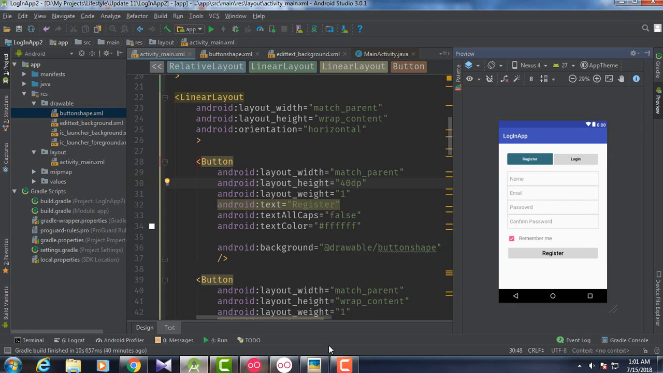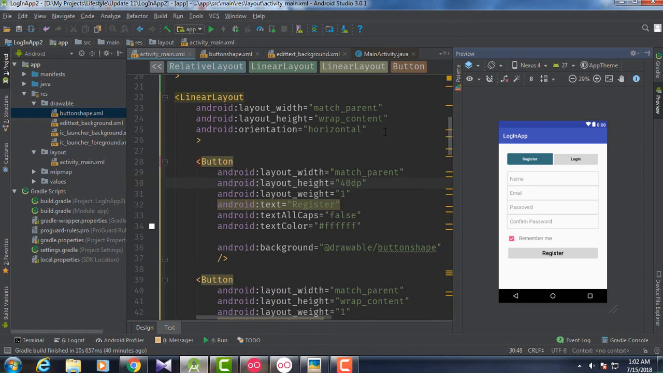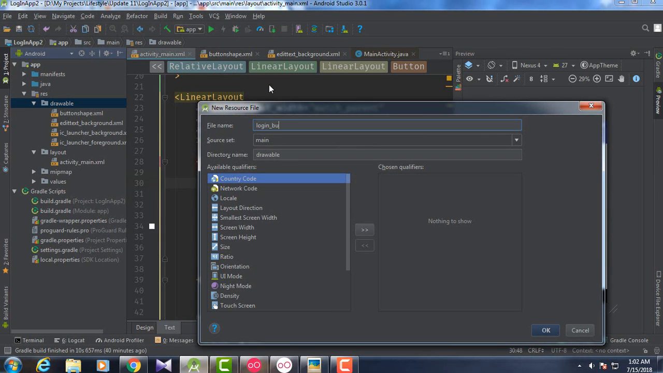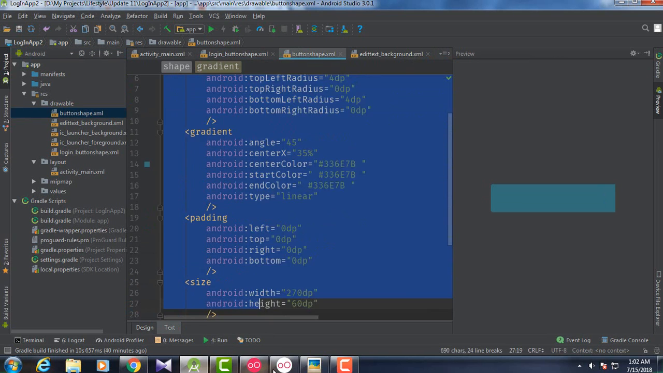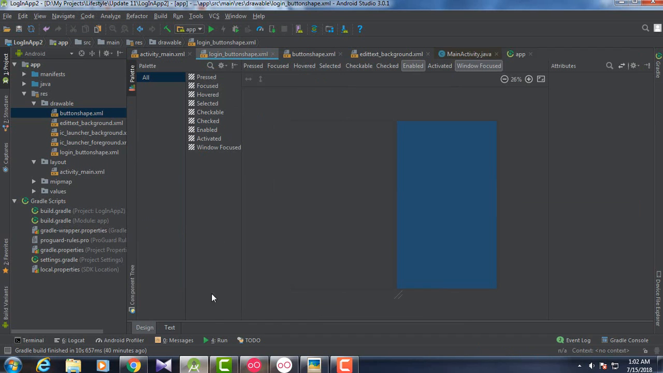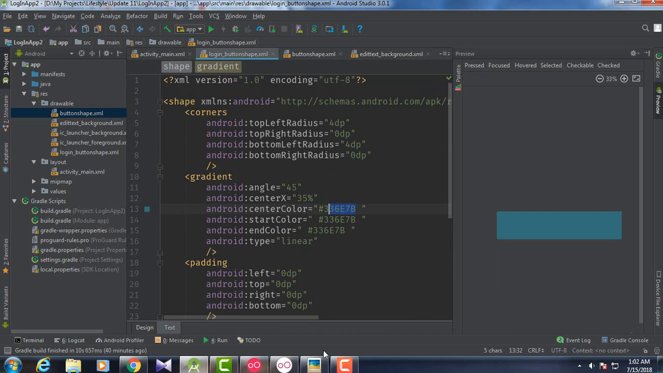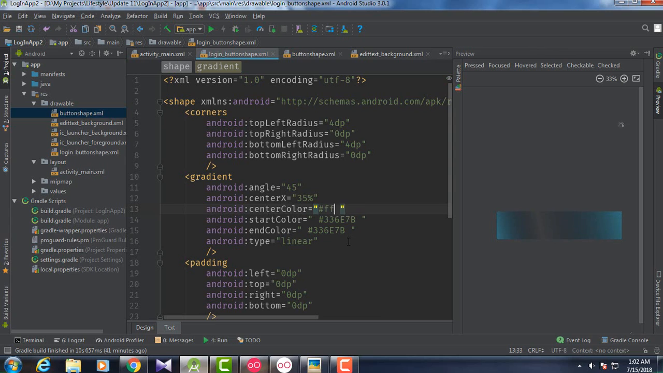Okay, and now we're going to create a new file for this login button. I'll name it login button shape. I'll simply copy that code and paste it here, and now I'm going to make the changes. As this button background is of white color, I will set the white color code for that. This is the code for white color. Okay.